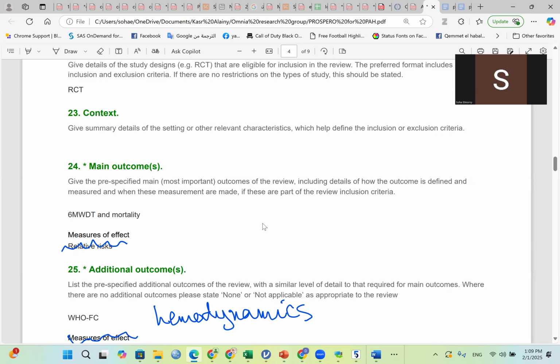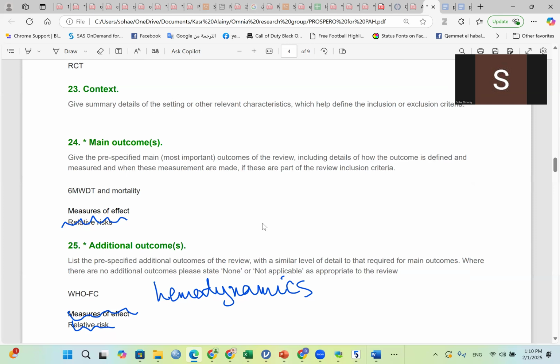And for this, we define two main outcomes: the 6-minute walk test distance, and mortality. So these were two types of outcome measures that we considered our main outcome measures. Notice that one of them is categorical, which is mortality, and one of them is numeric, which is the 6-minute walk distance. Sorry, 6-minute walk distance.